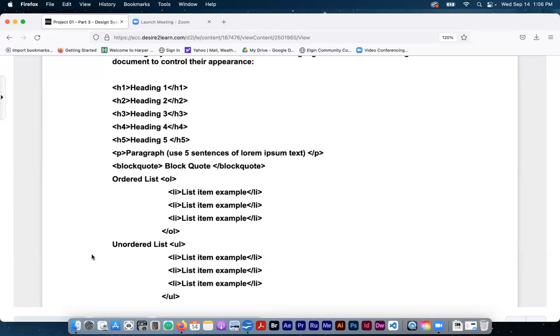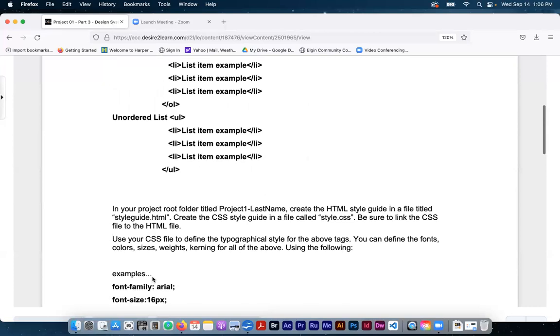And I would even suggest, just as beginners learning this stuff for the first time, it's not a bad thing to actually hand code that. It'll be good practice for you guys. And all in all, what is this, about 20 lines of code? It's no big deal. But ultimately here, in your project root folder, which we've worked with last week with the proposal, you're going to create an HTML file that's going to be named styleguide.html. And you're going to create a CSS style guide file called style.css. And you're going to link those.